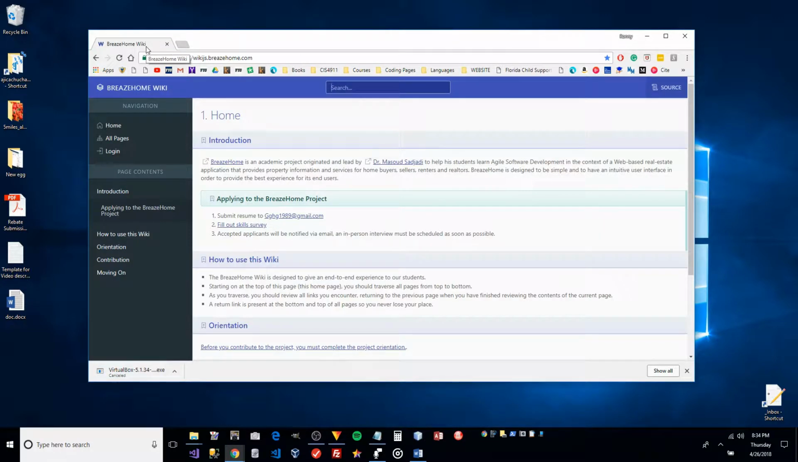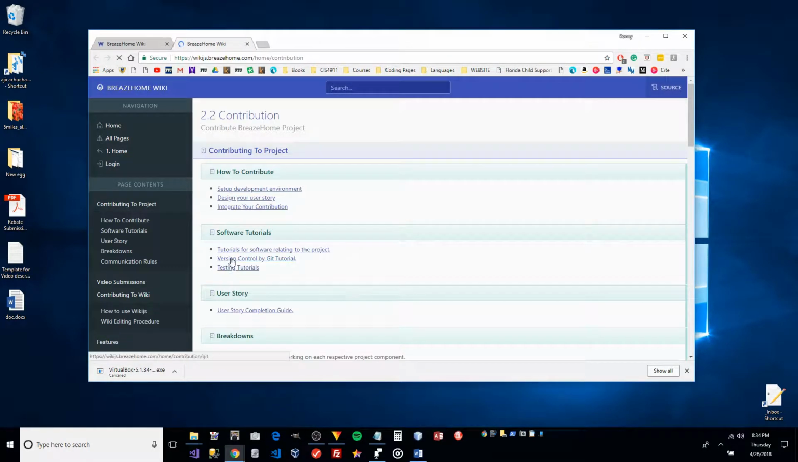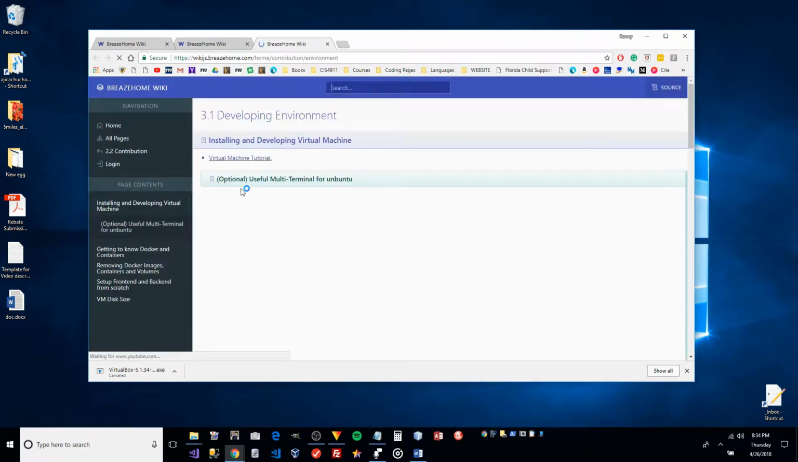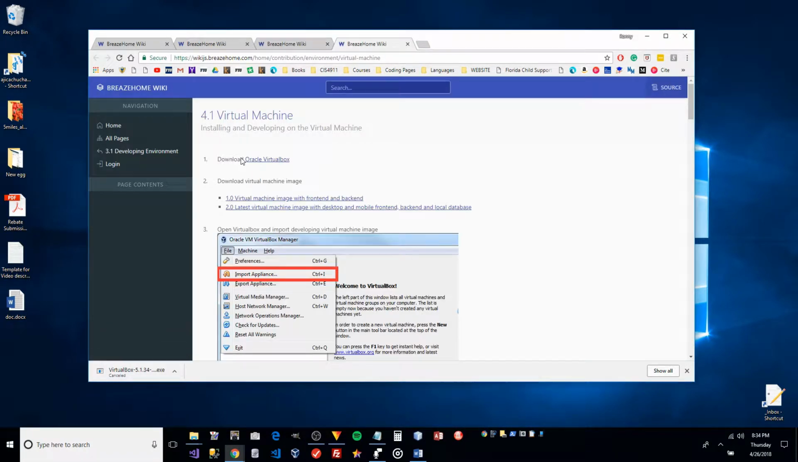For this, you need to go to BreazeHome Wiki. In the contribution section, click on Begin Contributing, set up development environment, and then virtual machine tutorial. In this page, you have all the information needed to start your VM and your coding.